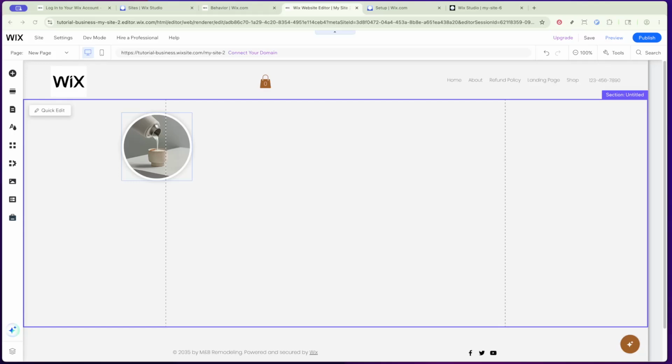First things first, log in to your Wix account if you haven't already. Once you're logged in, navigate to My Site to access the Wix website editor. This is where all the magic happens. If you have multiple websites under your account, make sure to select the one where you want to add the background music. Once you're in the editor, you'll notice the toolbar on the left-hand side of the screen. This is your go-to panel for adding and customizing elements on your website.